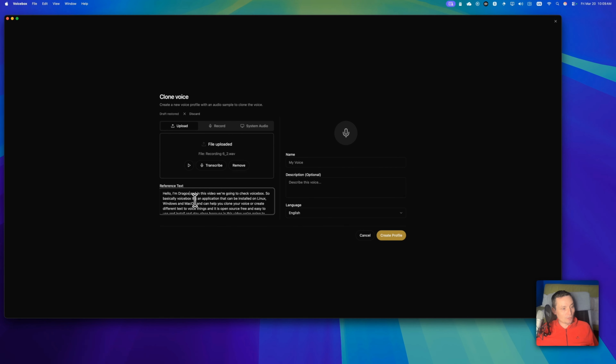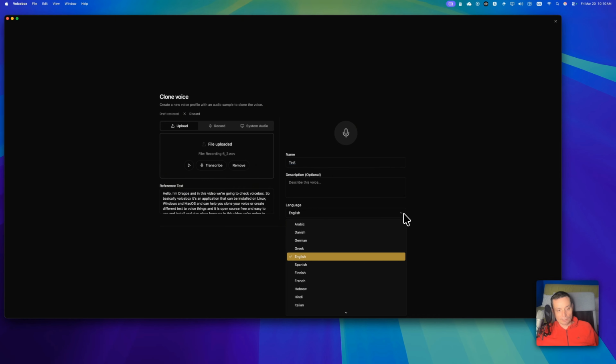And right now, after you are putting the details with the transcription, you can just go and put like test. You can add an avatar, you can choose the language in here, you can clone different languages. Like you see in here, you can do German, English, Spanish, and so on. And you can create the profile.